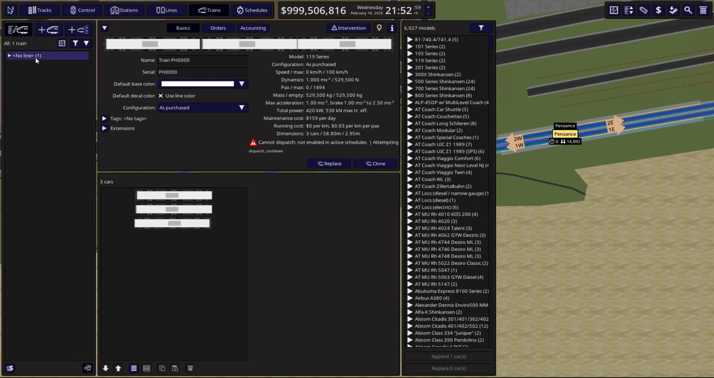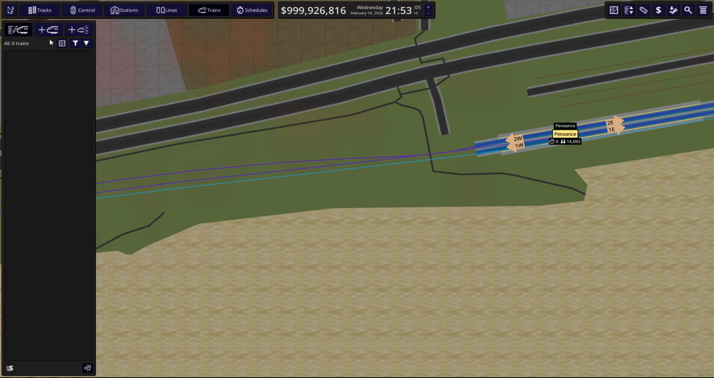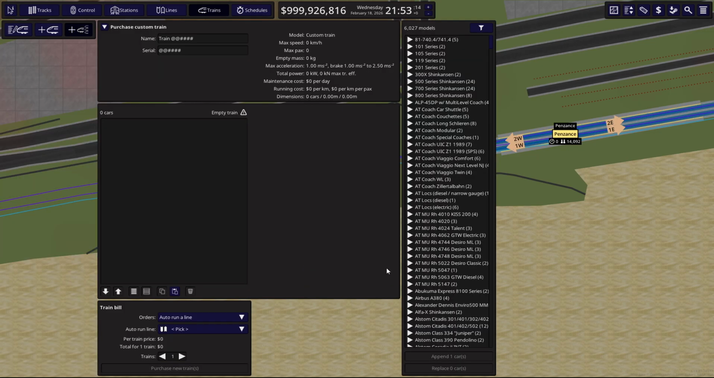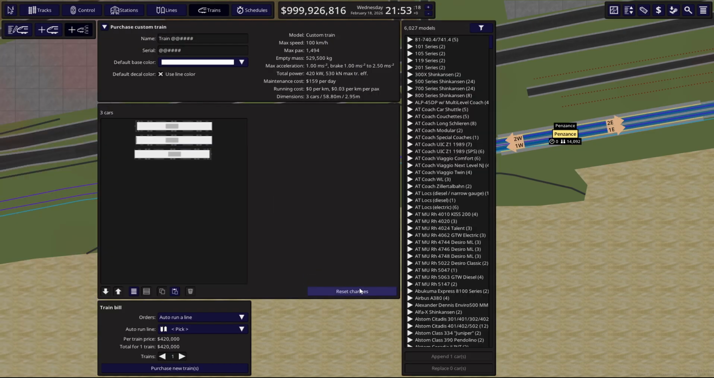Actually, here you can see it's assigned to no line. And this is the train we've purchased. Yeah, let's sell it again. You can also copy it for a custom train or add it as a custom train. This simply copies it and you can paste it into this menu. And the other one simply just straight up edits it as a custom train.